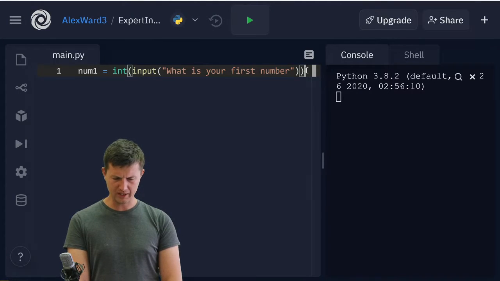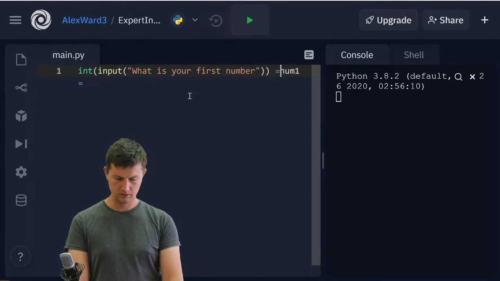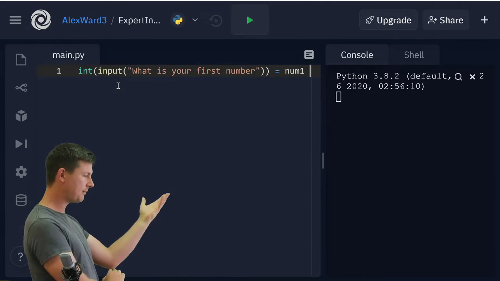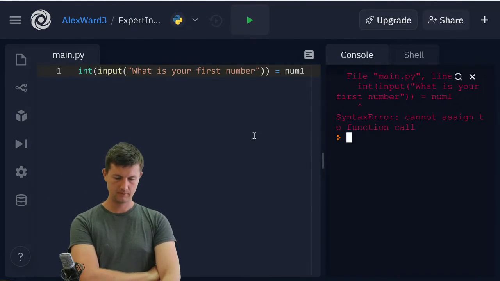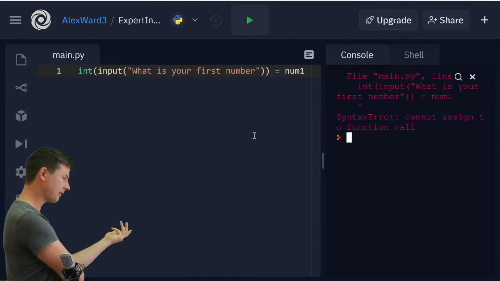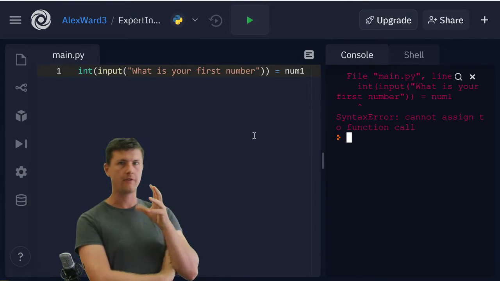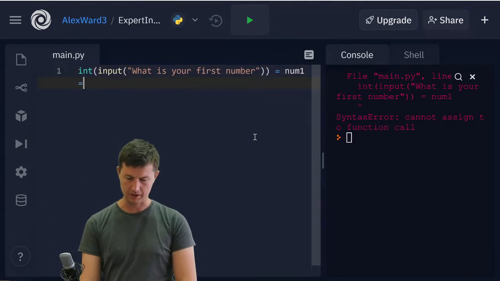And also, could I have done this? Could I have taken that side and put it over here? What is your number equals num1? Is that valid Python? Let's try it. Big red angry text again. Error message. No, that's not valid Python. The variable you want to assign is always on the left. Okay, let's undo that.